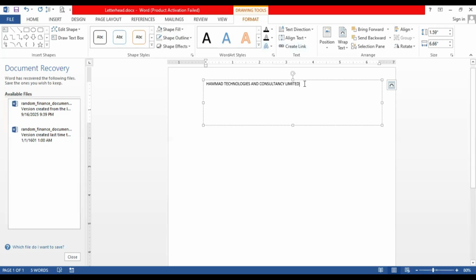Say the company I'm making this letterhead for is Hammad Technologies and Consultancy Limited. Then what do we have next? We need to have our address. Our address, let's see. We are located at shop anywhere.